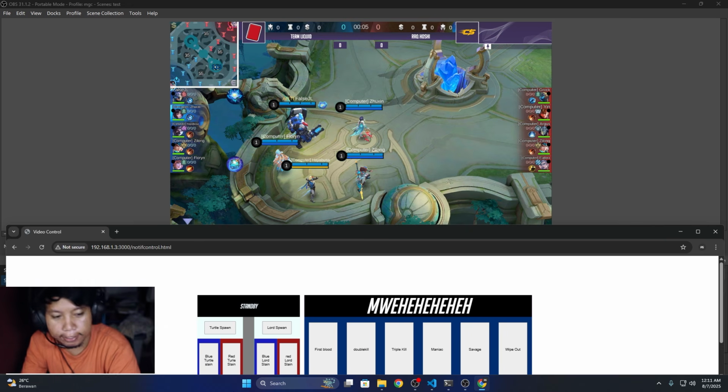The amazing thing about this also is you can control it with your phone. Okay, actually yes, you can control it with your phone. So I'm gonna copy, and do this again, and then I'm gonna type notif control.html.